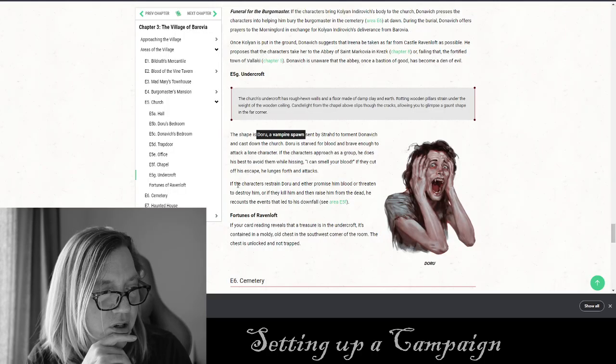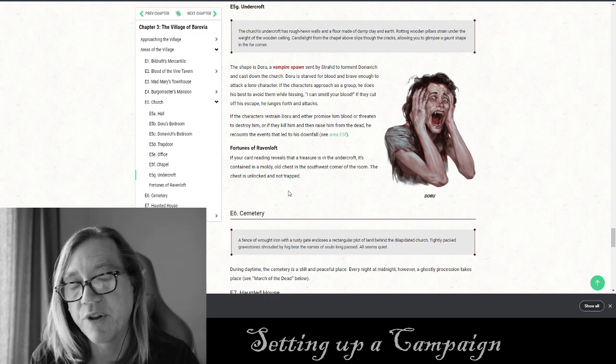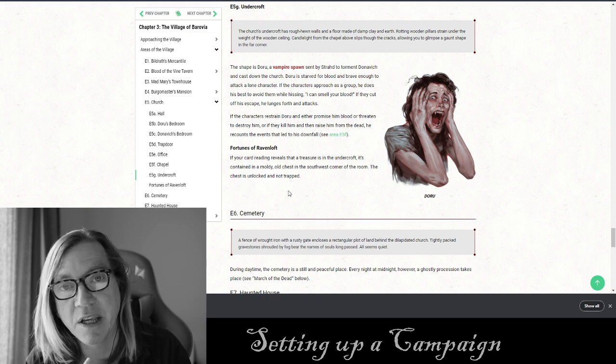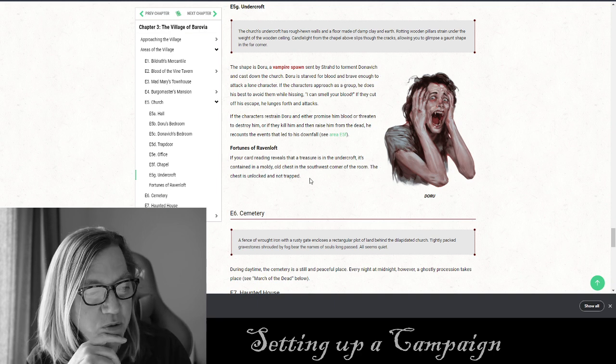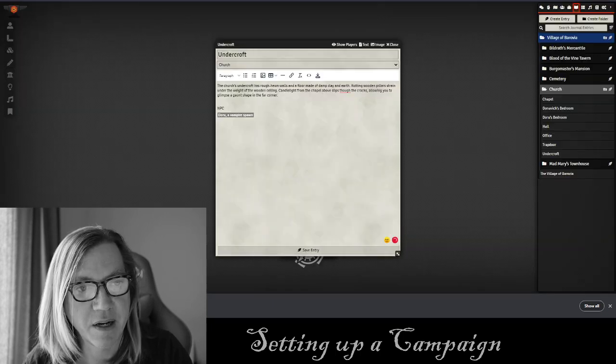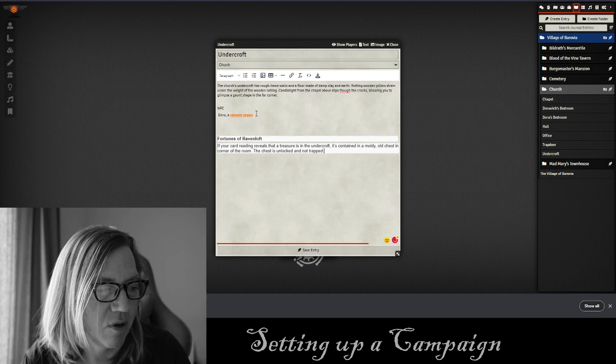Is there anything else here? Yes, Fortunes of Ravenloft. In Curse of Strahd, there's a tarot card reading with some different items, and some of the items are hidden throughout Barovia. So this is one of those places where it's hidden. So I'm going to copy this, and I'm going to put that in there. That's an important note, obviously. I'll put that down here.